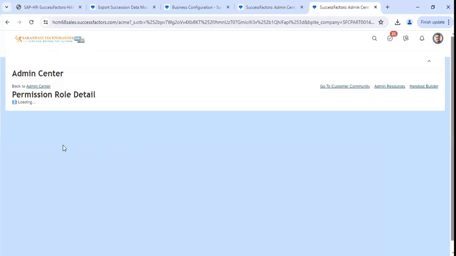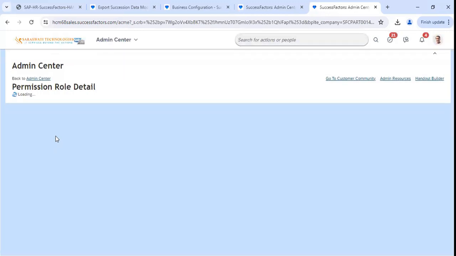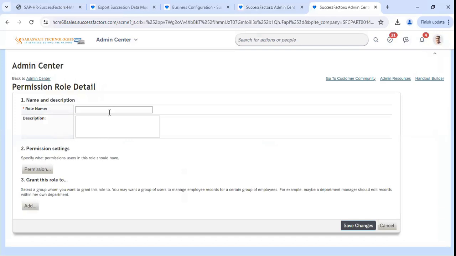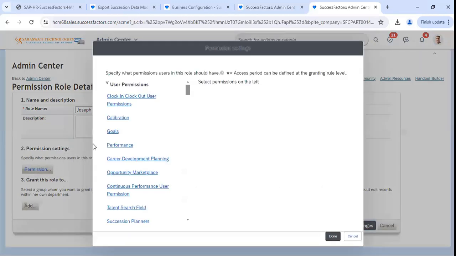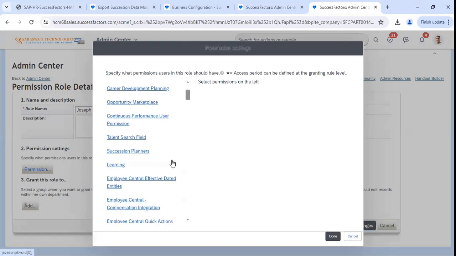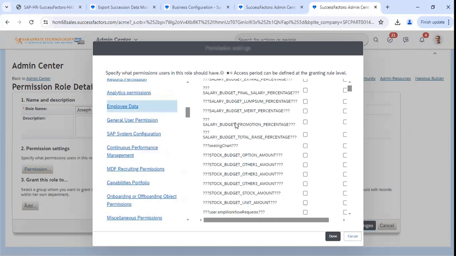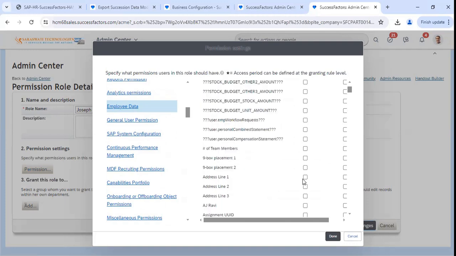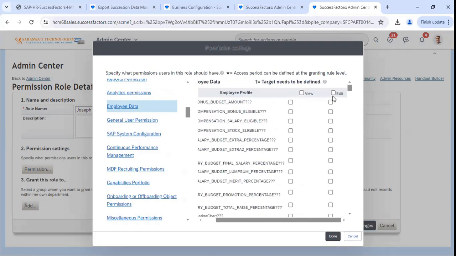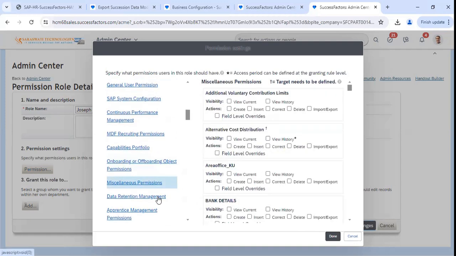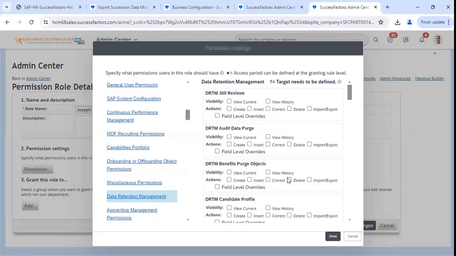In create new role, just give me a second, it is opening. Now you just need to give the group name, the same as you made here, like Joseph admin. Once you go to the permissions, you can see all these permissions related to everything, like every data, employee data. This is very important, like the salary and every other data. You can give the view permission, or the edit permission. Anybody in this group can edit it, and can do other things also, like onboarding, miscellaneous permission, data retention, everything from the permissioning.